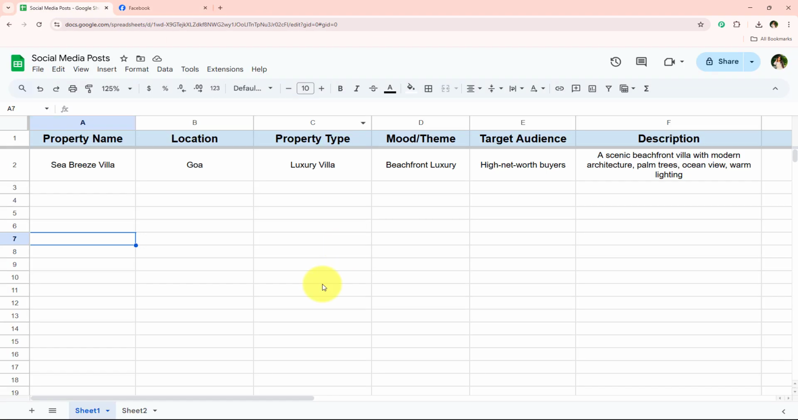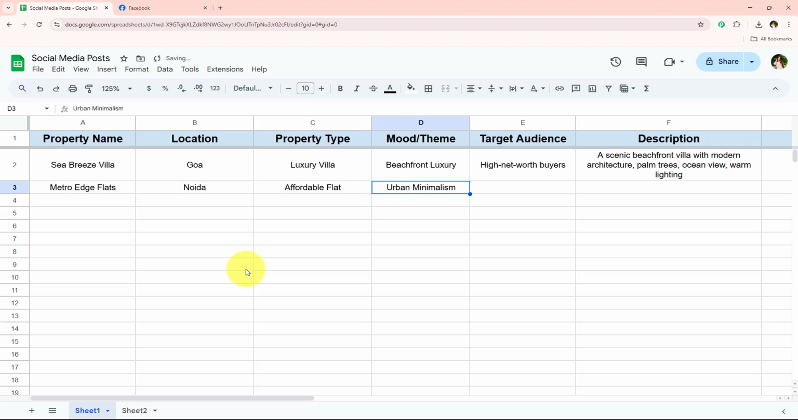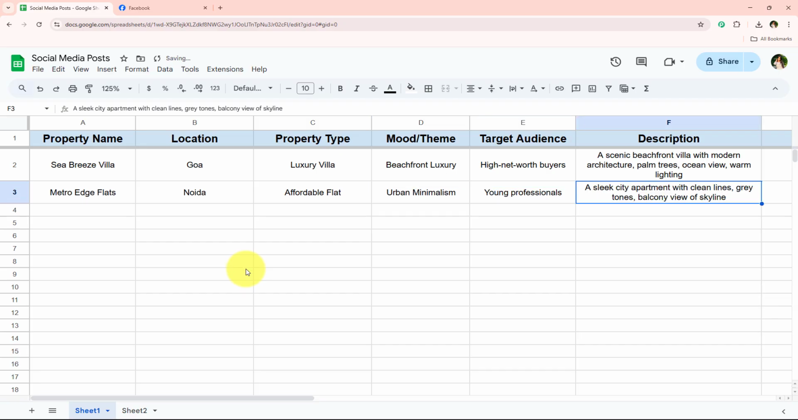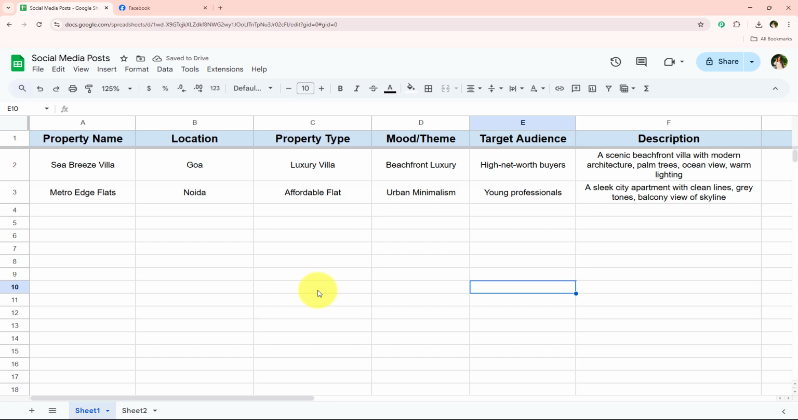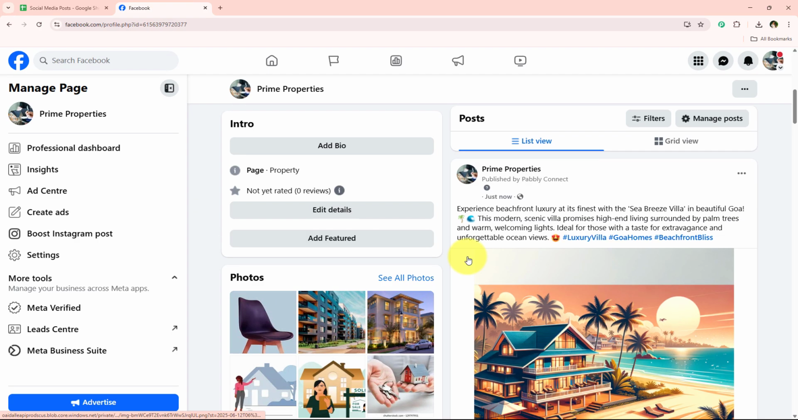So yes, to do this, I have already created this automation, and first I'm just going to show you the proper working of this automation. For that, I'm just going to enter the property name, the location, the property type, the mood theme. Over here, I'm just going to enter the target audience and the description. And once I enter all of these details, automatically using these details, a new post will be posted on my Facebook page.